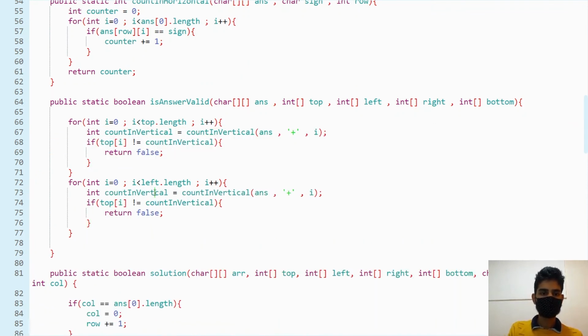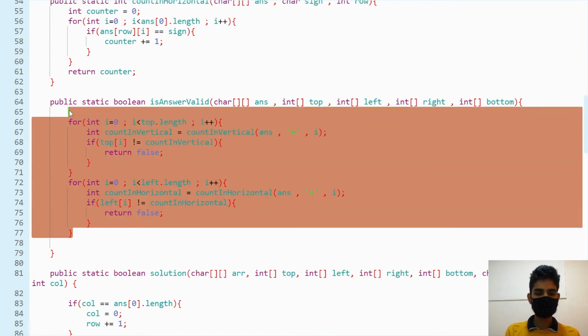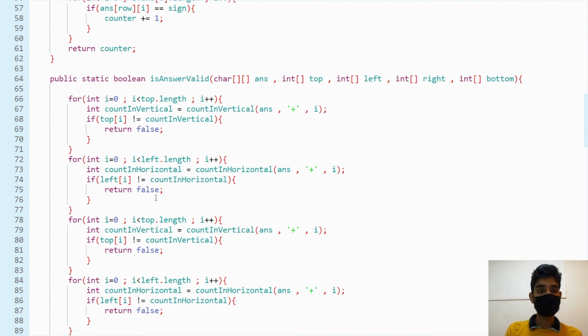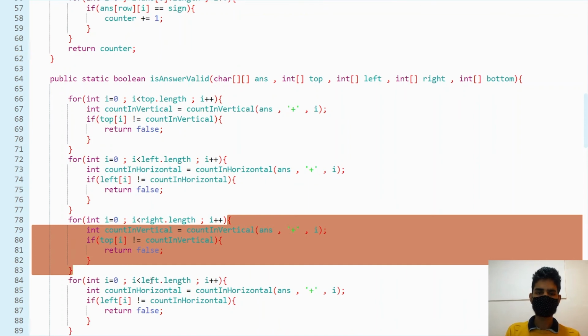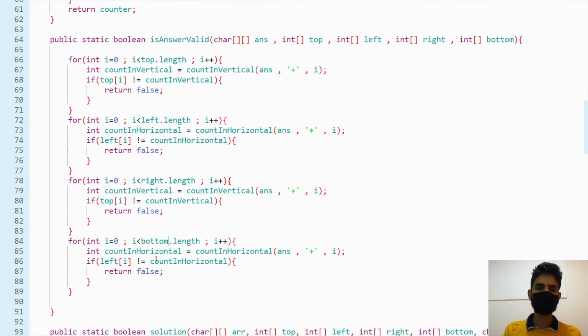Okay, for left, exactly same code, just change the values, count in horizontal. Now count in again, just copy this and paste this. Here also I'm going to pass answer, plus, i. If left of i is not equals to count in horizontal, then simply return false, and just copy these two cases and paste for left. Okay, for right and bottom also. Understood now? Very lengthy code, but yeah, this is the correct way.